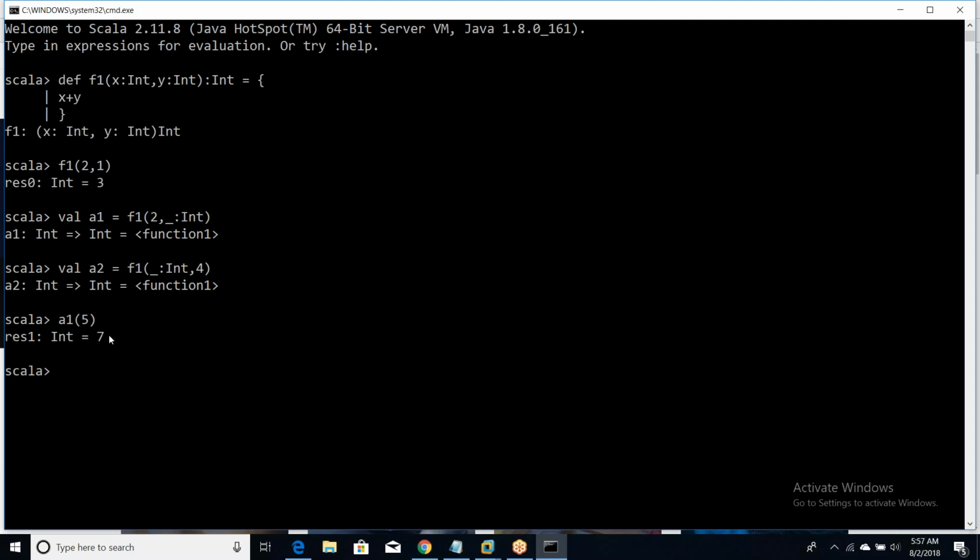Okay, you see this now. a1 of 5. What is the result we got here? 7. How come we got 7 here? This is the addition of 2. Already we have supplied 2, right? That is being referenced by a1. And for this, we are supplying this 5, the second argument. So what is the logic of this f1? If you pass 2 and 5, then 2 and 5 must be added. That's it. Because of that, we got 7.